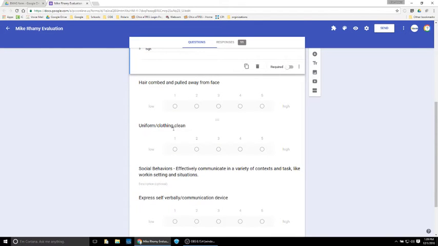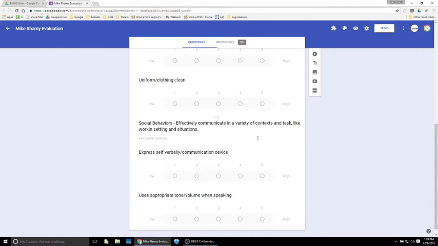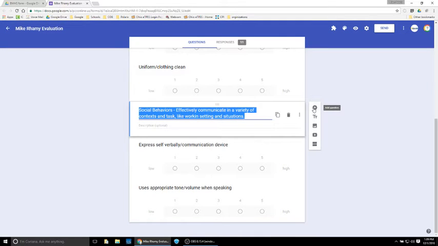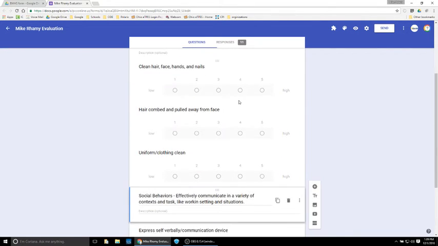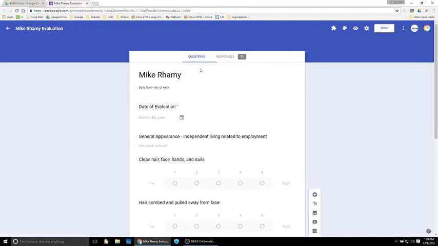You'll notice hair combed, uniform, and then I got into a new section. So again, instead of creating a new question, which would be this button, I created a new section or description. I'm into social behaviors, and I go into verbal expression and things like that. Now, this is how I have built the form that I will use. This is not the one that I would send to people to use, or even the one I would normally fill in, because if I change this, it changes the questions. It doesn't record my answers.